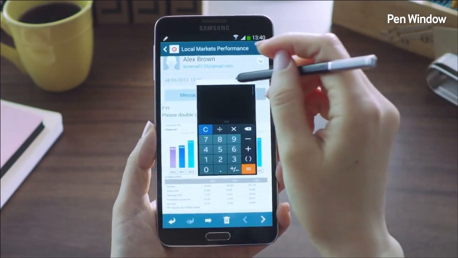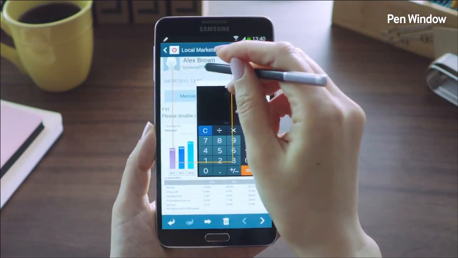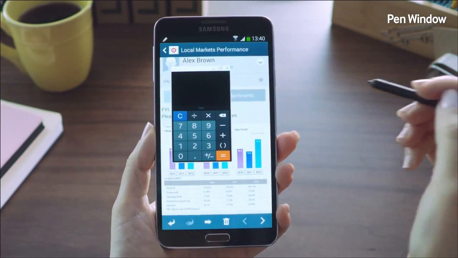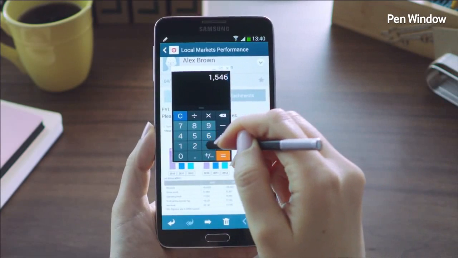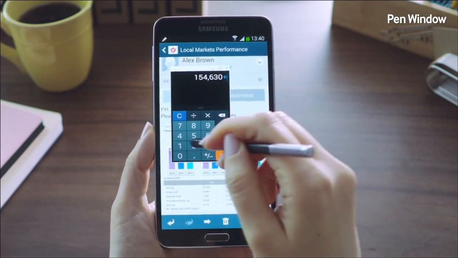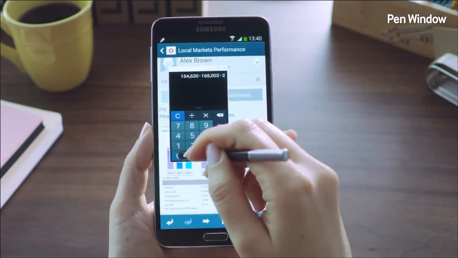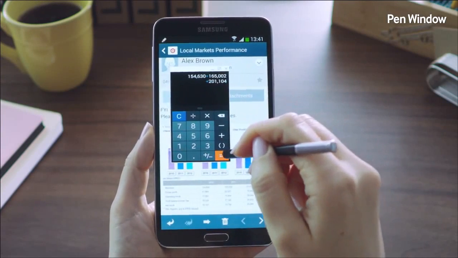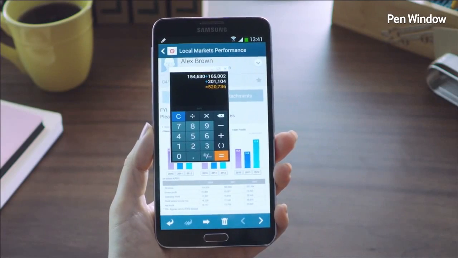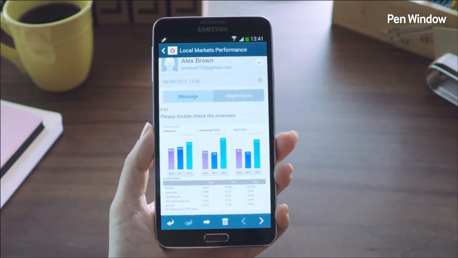I'll click the Calculator app and move it up a bit, and I'll start typing these numbers, which are the revenues for the past 3 years, and add them all up. And when I'm done, I can just close the window and carry on reading the email.